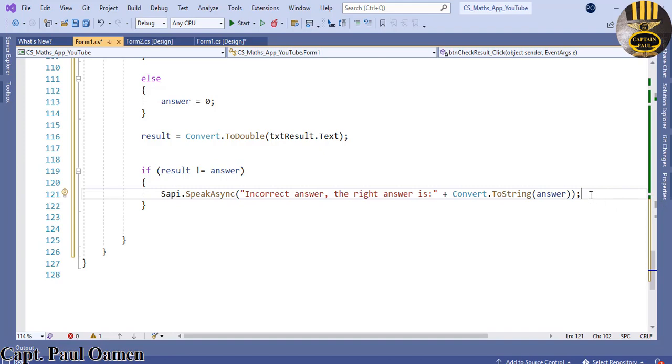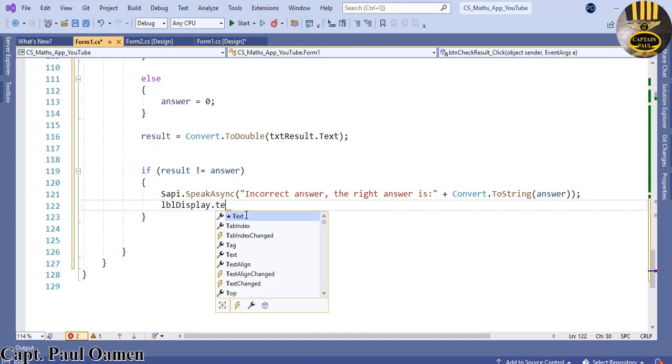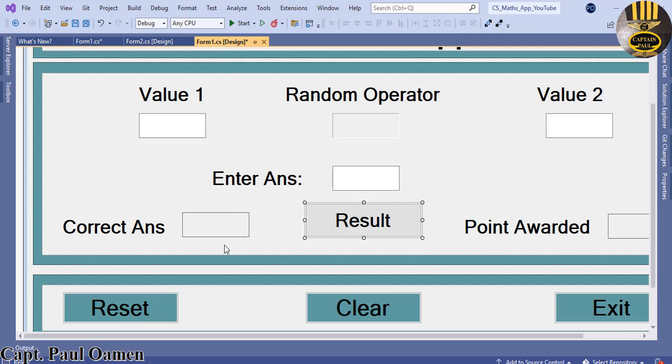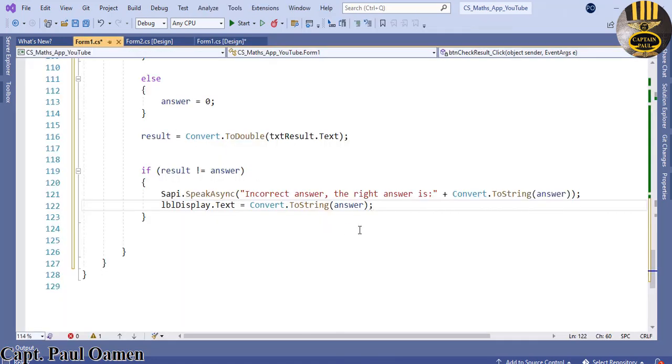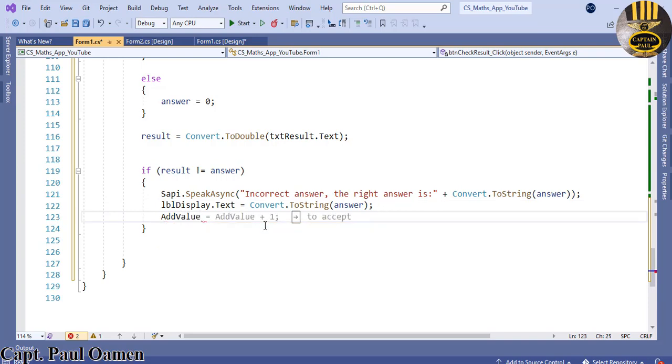Okay, so after that we say lblDisplay.Text equals Convert.ToString of these two as follows. Then that will display the right answer right here. Okay, now in that case you will lose a point, so I'm going to say addValue minus minus. There, you just lost a point.